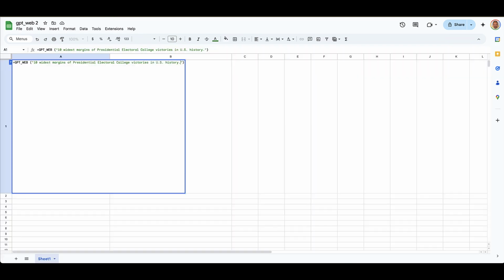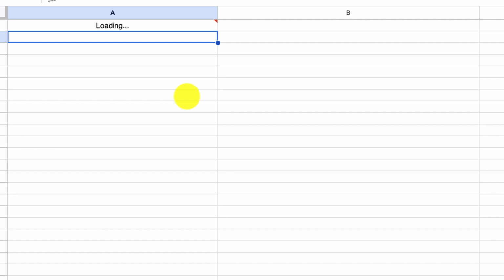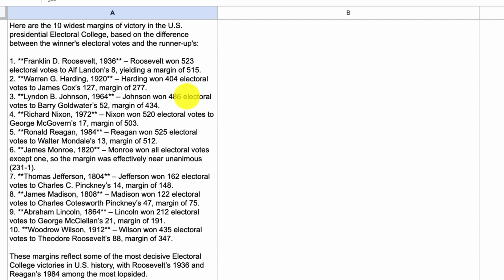So I've got a Google Sheet. I've got GPT for Sheets enabled in this Google Sheet. And here's my formula: $GPT_web, parentheses, quotation mark, 10 widest margins of presidential electoral college victories in U.S. history, period, quotation mark, close parentheses. I'll press enter, and it'll take a few seconds to load.